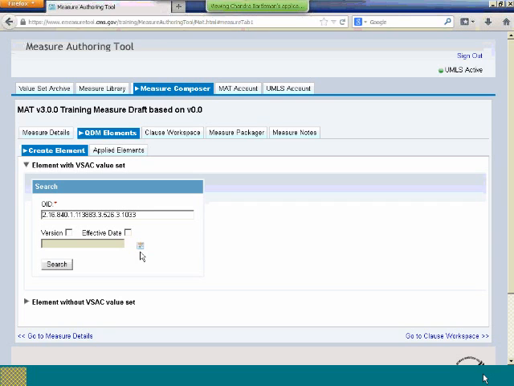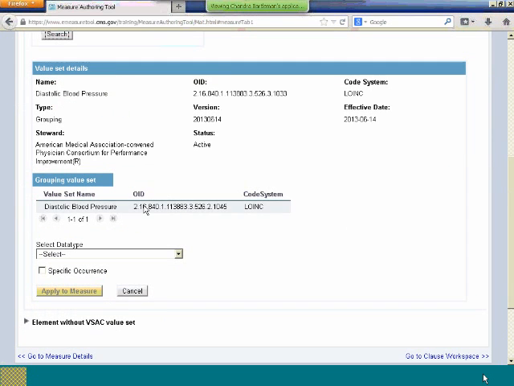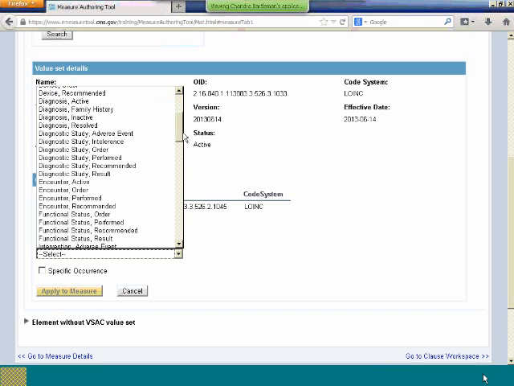Select the search button and the following information will be retrieved. The value set name, the OID, the code system, the type, version, effective date, steward, and status. After verifying that this is the intended value set, select the desired category and data type and specific occurrence if applicable. Within the data type dropdown, all category and data type combinations are listed. For this measure, I will select Physical Exam Finding.